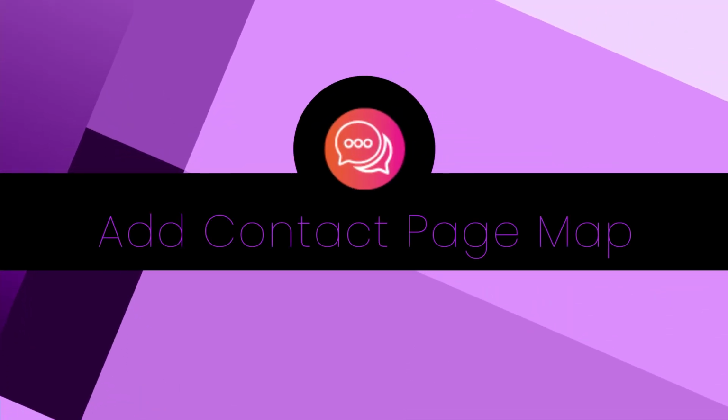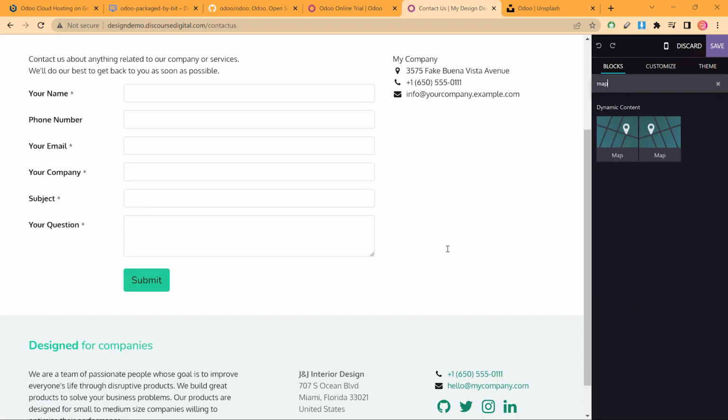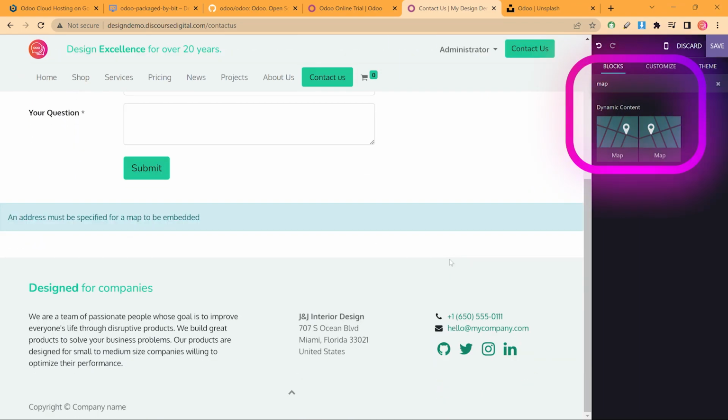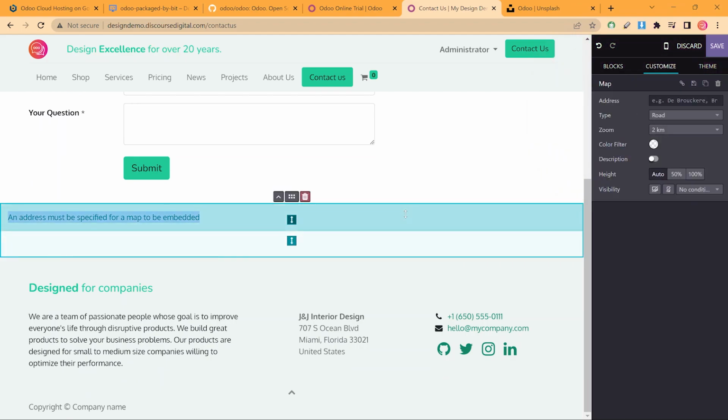Add a contact page map. So we'll go back to our contact page and go back to our blocks, and we'll drag and drop the map. We'll enter an address after selecting the map component. And after we enter the address, the map will populate, and we can set different attributes such as the zoom or the height of the map on the page.